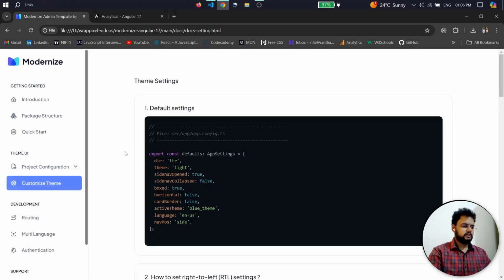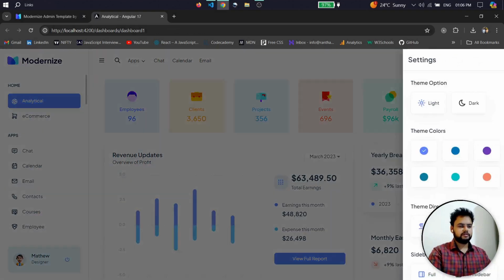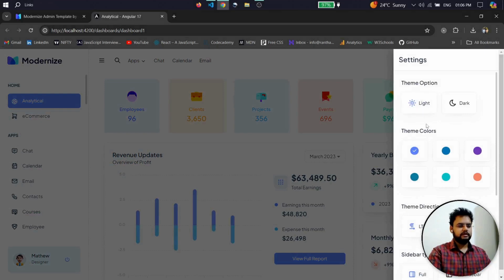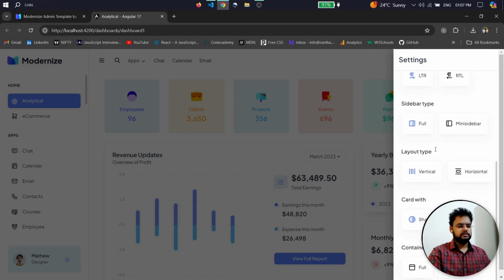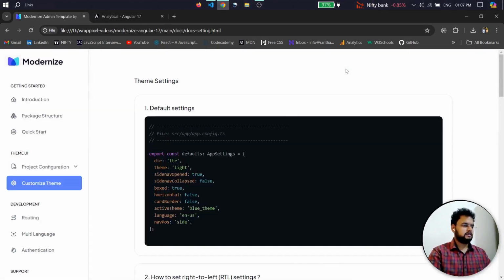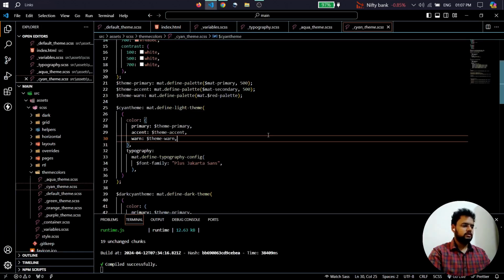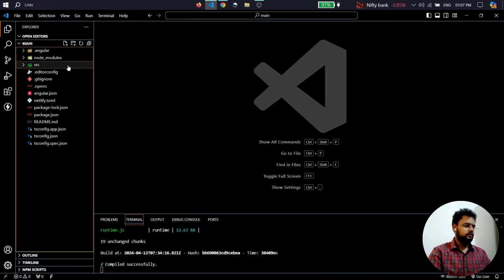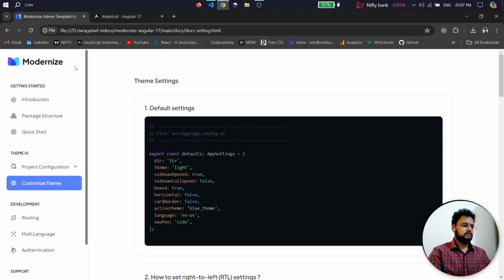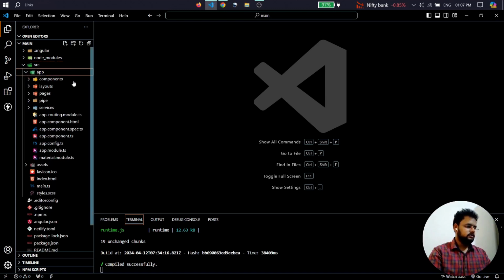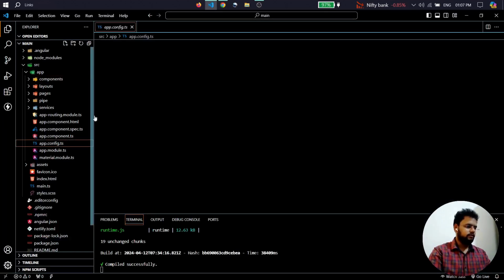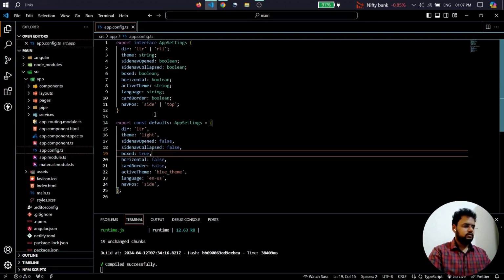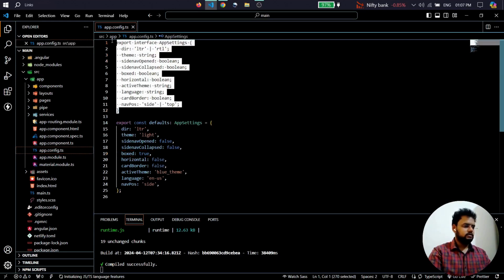So to customize the default theme, this is the default theme. As you can see, we have the light default version, we have the blue theme which is by default, theme direction, sidebar. If you want to make changes in this file, then we have one file app.config.ts. You just have to make changes in this file, and then the default settings will be changed, and it's inside the src app, and we have app.config.ts. So this is the file.